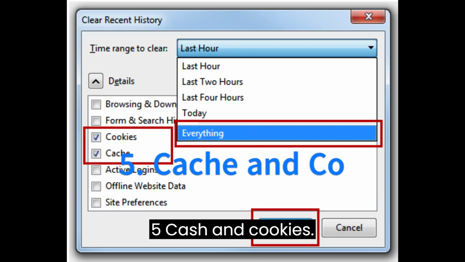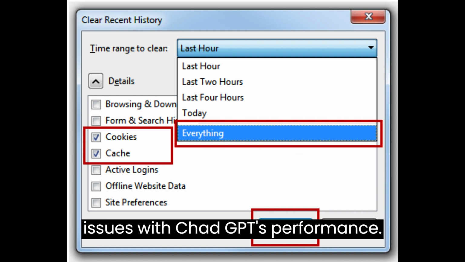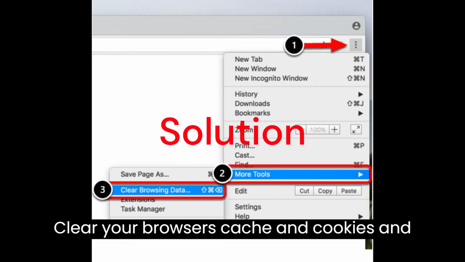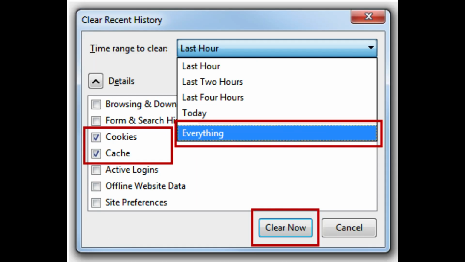5. Cache and cookies. Cache data or cookies may be causing issues with ChatGPT's performance. Clear your browser's cache and cookies, and then try using ChatGPT again.